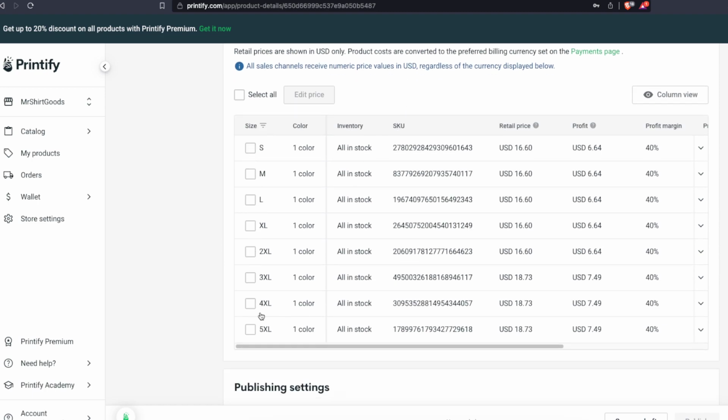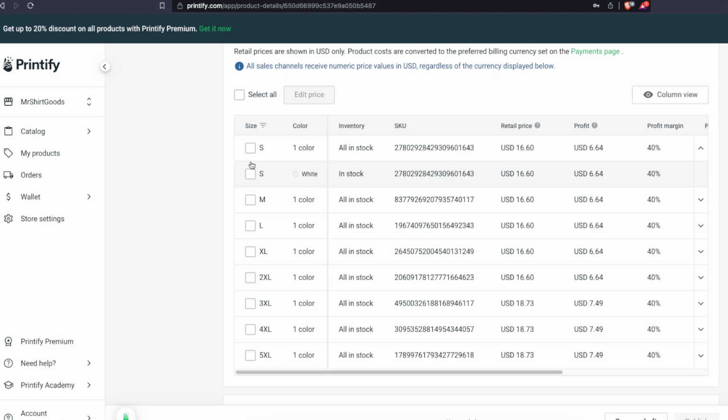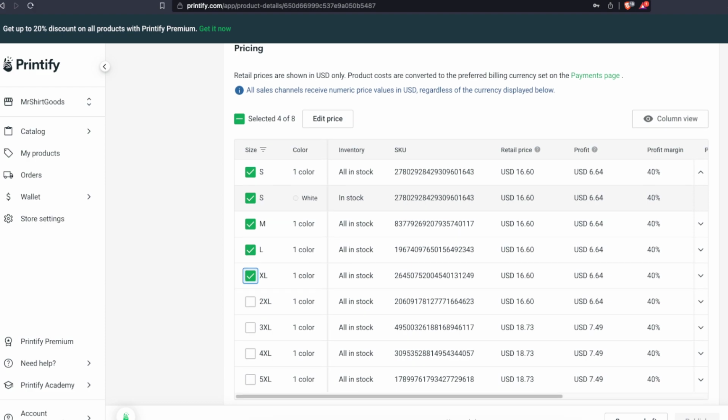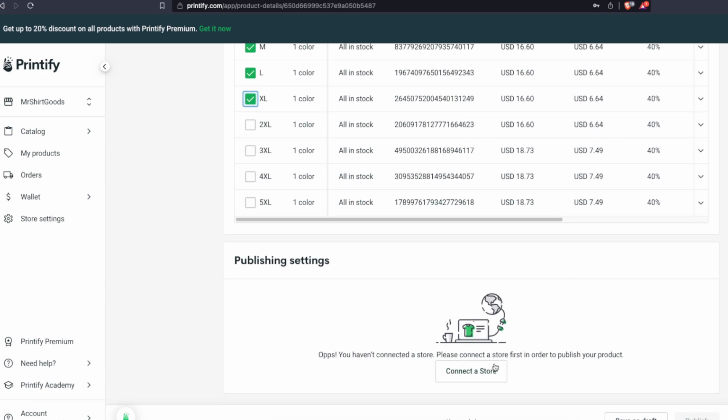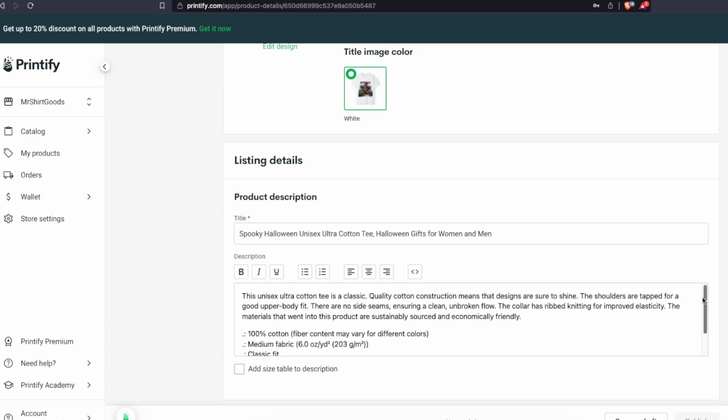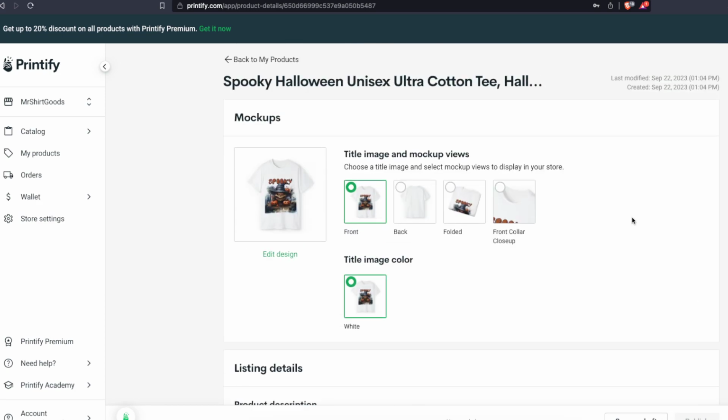Now you're going to choose the sizes, and after that, when your store is connected, you click on publish, and that's basically it. That's how you post it to your store. And if you did good keyword research, you can make money with the help of Printify, because they will print it and ship it to your customers.